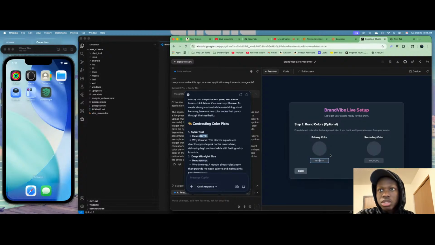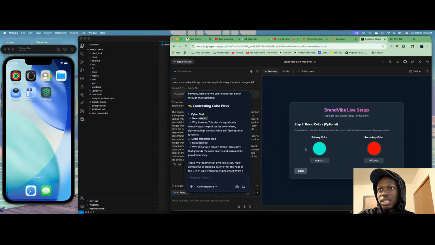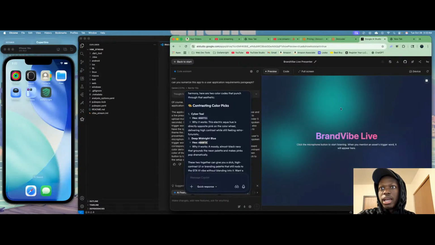We have Cyber Teal. So I put this in, and you can also use a color picker. If you click this, you can actually pick colors as well. I just needed to add an icon, like a pen icon. So you actually get a color picker as well. All right. So once you do that, you have to start the party, and it shows you the brand vibe live.